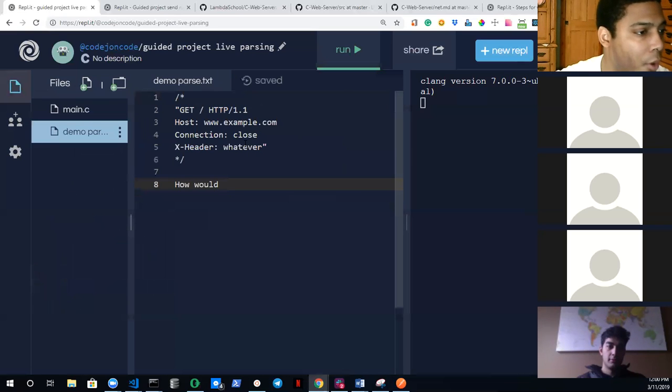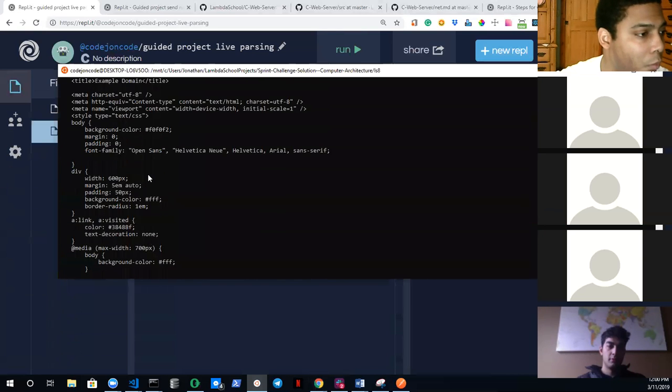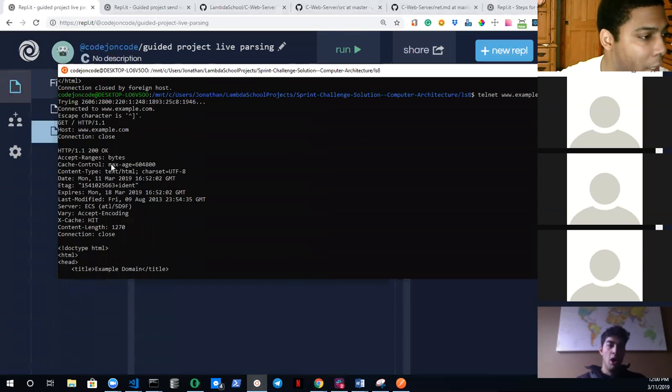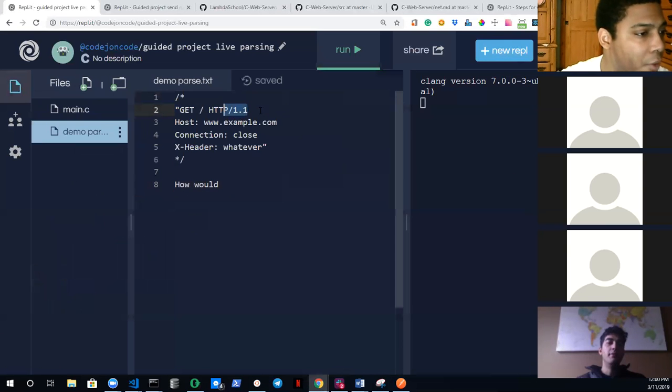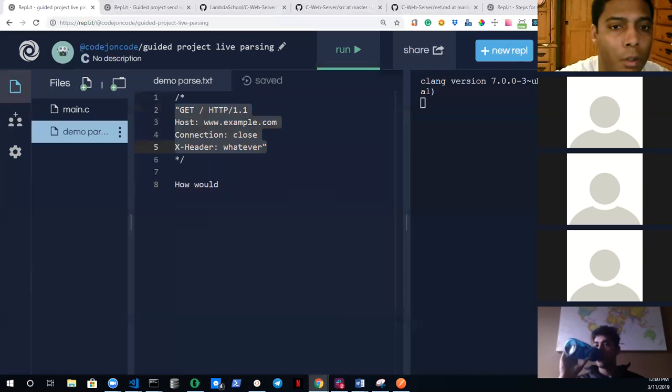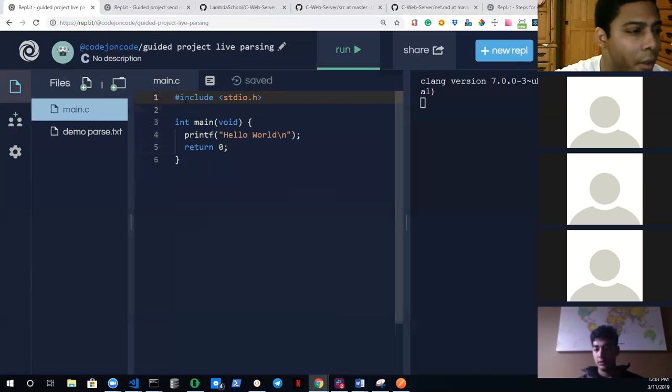Demo parse. So once again, I showed you we don't care about a lot of this stuff here. But we're going to receive the data, and we need to parse it so that it's going to look like this pretty much here. How is this going to work? Let's come on over and take a look. Let's go to main.c. Do I need any other libraries? No. Cool.